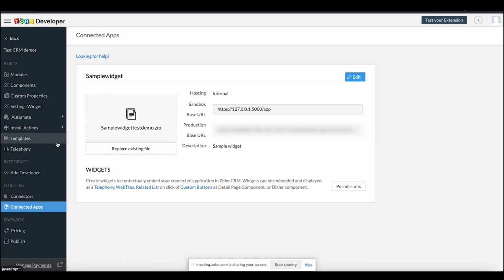In order to do it as a custom button, that is, in order to associate your widget as a custom button, you can click on this component section, which is available under build.